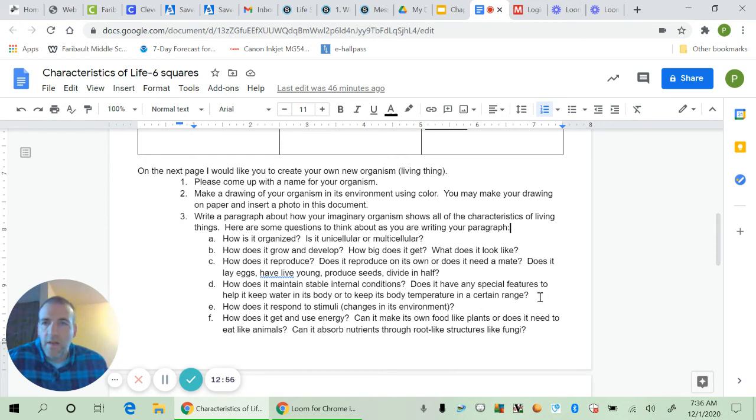Next one, letter D, how does it maintain stable internal conditions? Does it have any special features to help it keep water in its body, like a thick outer shell? Or does it live in a shady environment? How does it keep its body temperature in a certain range? Does it have fur? Does it have a layer of blubber? Does it just have a thick layer of plant-like material? How does it maintain its stable internal conditions?